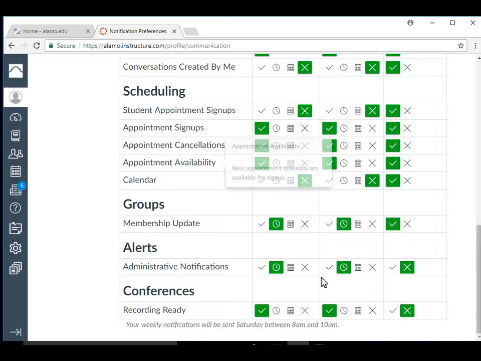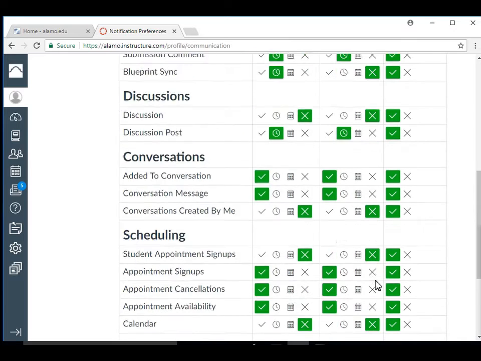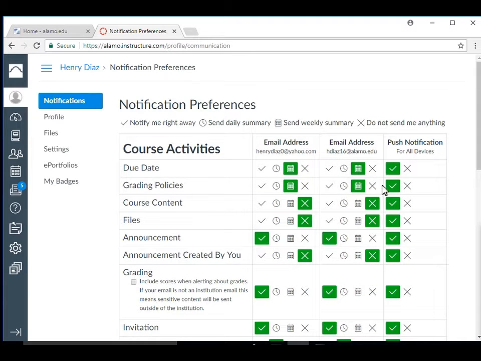Just random alerts. If you don't want these alerts, you obviously click the X. And like me, I have all of them, just so I know. And then next one we will go to is files.